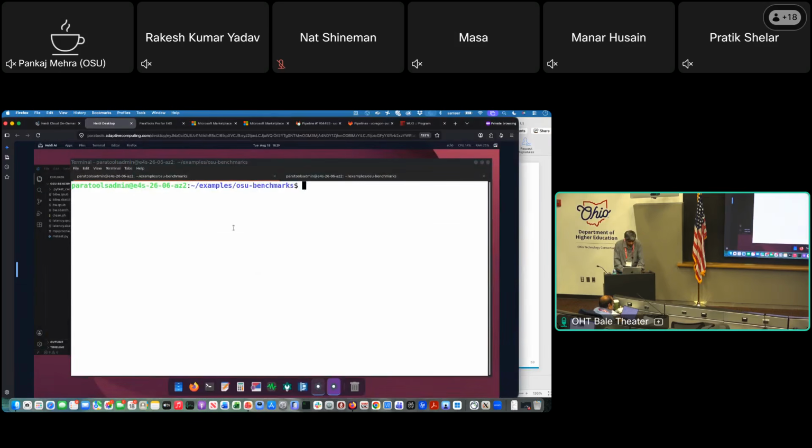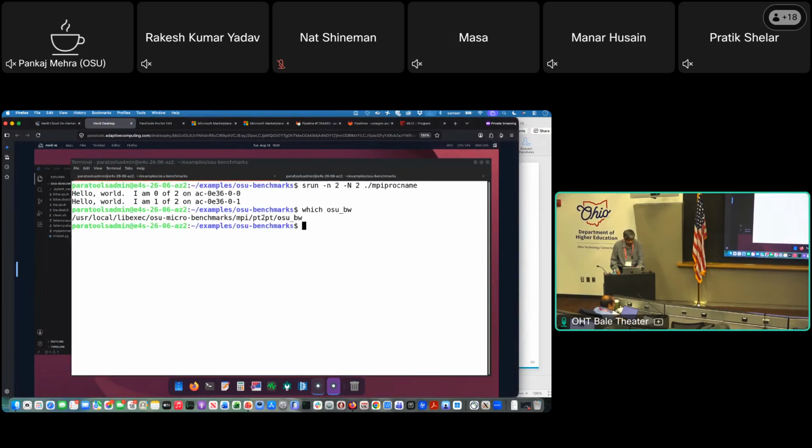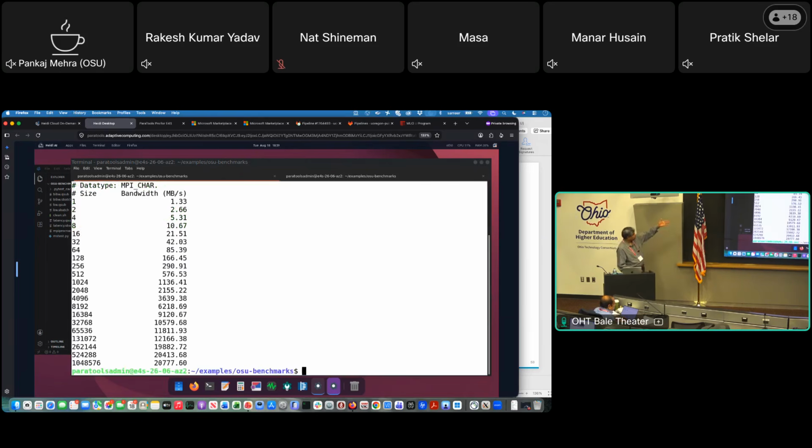Azure. So how do I run this? If I say srun -n2 -n2 MPI proc name, I am running an application on 2 nodes on Azure. Okay, in the same way, if I say which OSU bench bandwidth, then this is the application. I can run this with srun -n2 -n2, and I run this. Now I'm running the OSU bandwidth. It's close to 21,000 megabytes per second, because we have InfiniBand between the 2 nodes on Azure.